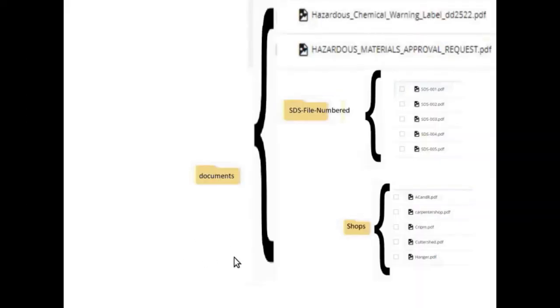Here is a summary of the file structure. Inside the documents folder, there are 4 items, 2 of them being the forms in PDF, and a folder, SDS-file, that contains all the SDS, 450 right now, as PDFs. There is another folder called shops, which contains the PDF shops index, and this is how they are linked.